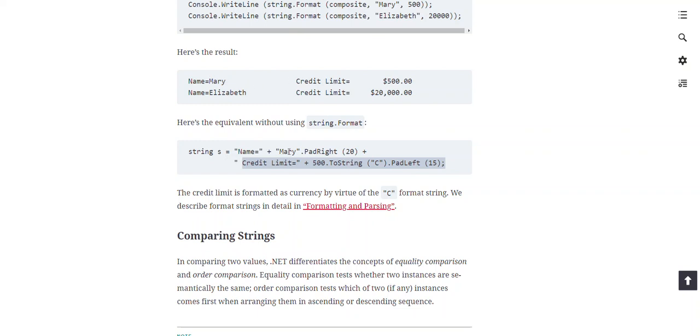So we've got Mary, and then we pad 20 spaces, then credit limit equals, we got that, and then I pad 15, and then I've got that 500 converted to a string, so the number 500 converted to a string as currency. So there's where we see that dollar sign come in.